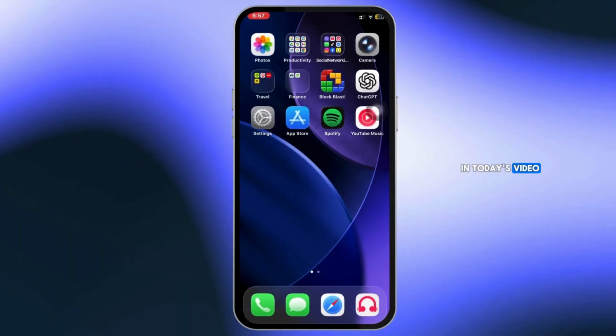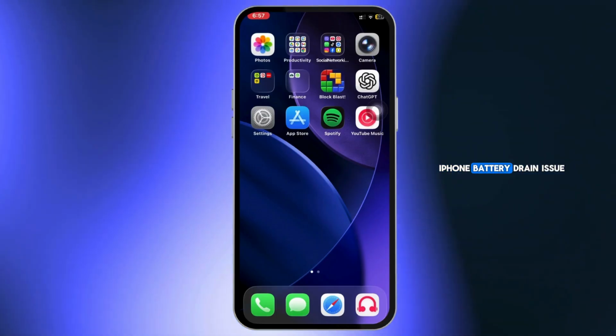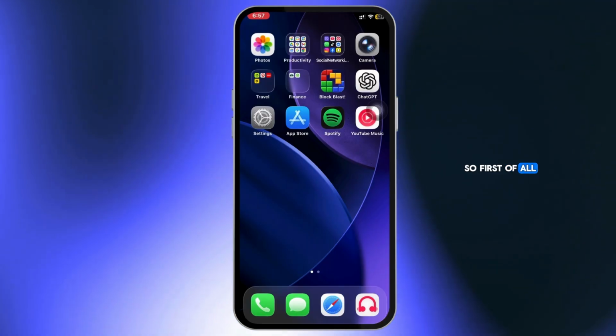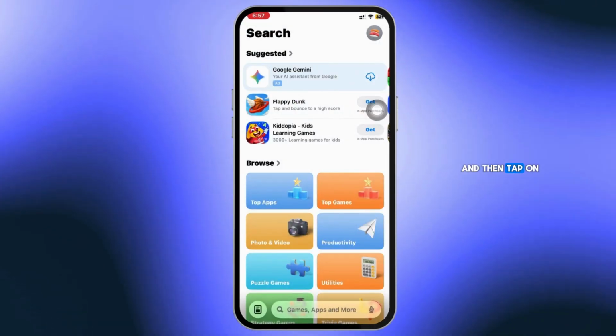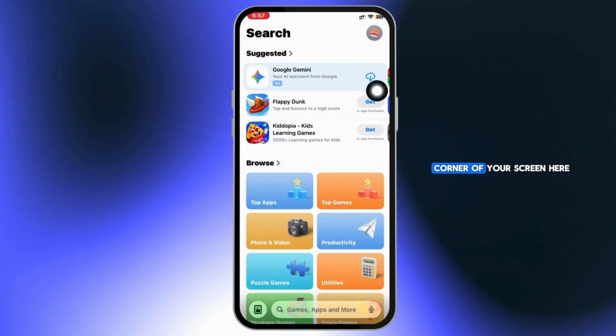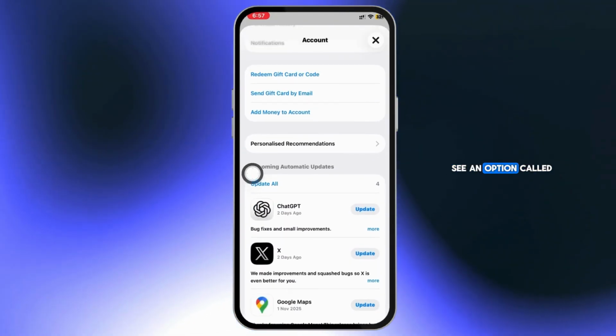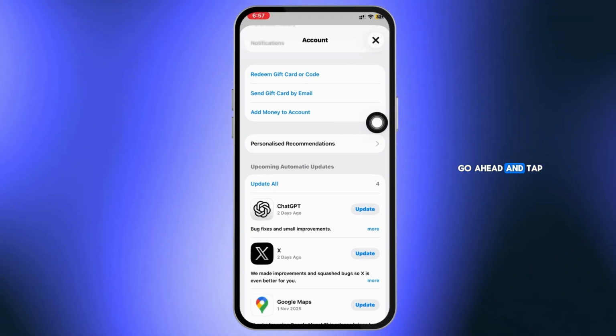In today's video, I'm going to show you how to fix your iPhone battery drain issue on iOS 26 step by step. So first of all, open up your App Store and then tap on your profile icon at the top right corner of your screen. Here, if you scroll down a bit, you will see an option called Update All. Go ahead and tap on that.